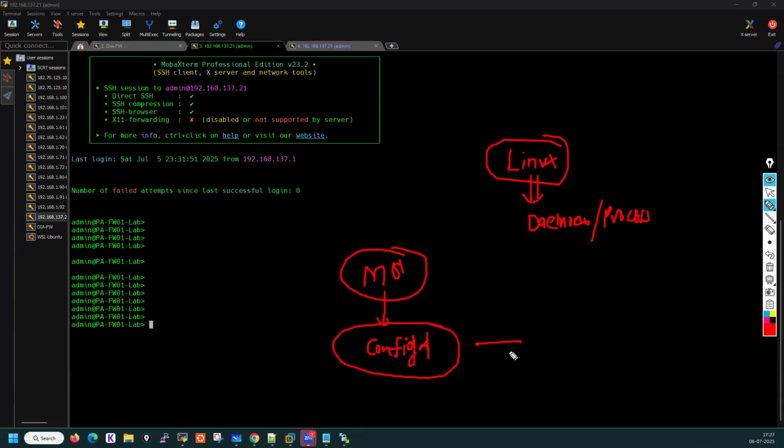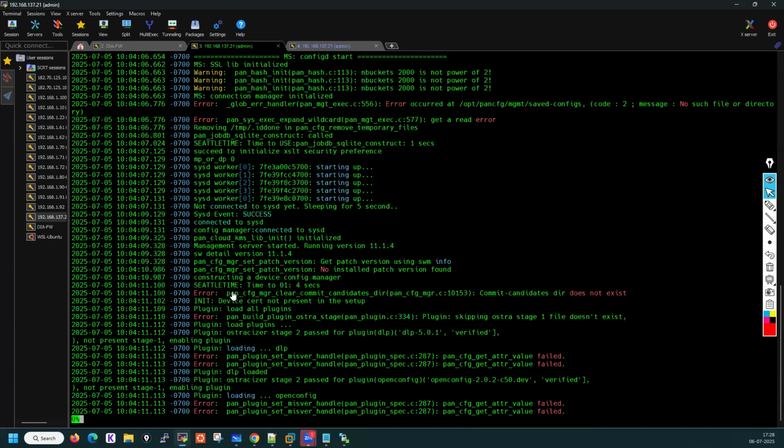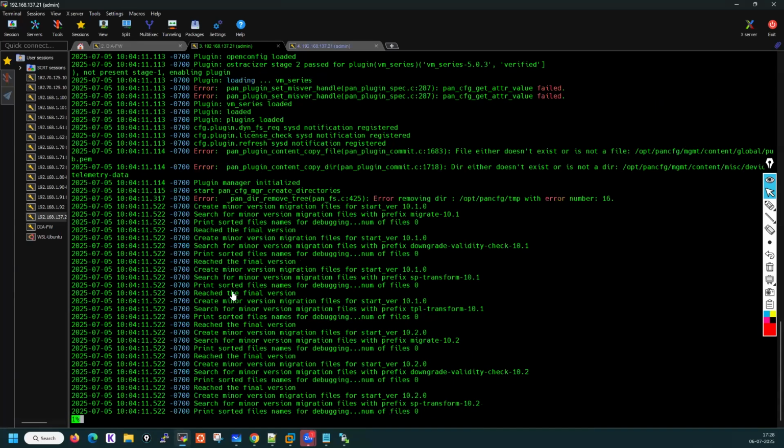This is the daemon responsible for your configuration related tasks. If your configuration is failing or your commit is failing, we always have to check the file of this config daemon. You don't need to run any type of advanced debugs for that. This is the file available inside /var/log/pan, configd.log. This is the log file. You can see the entire logs here.